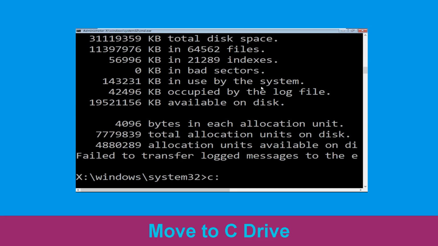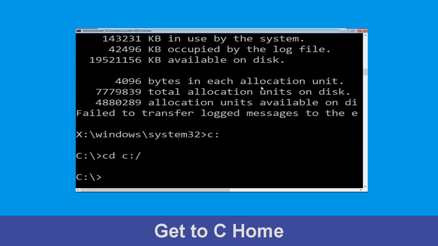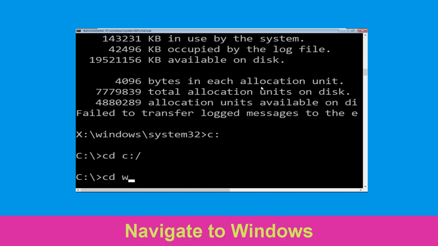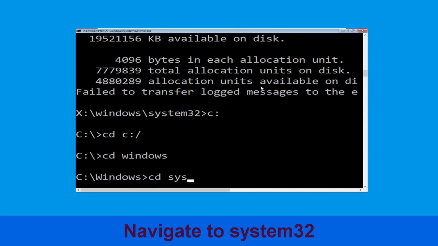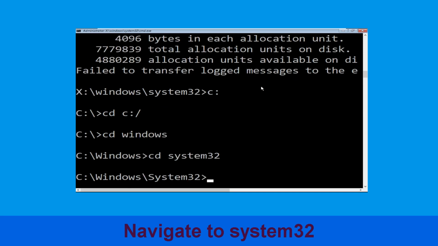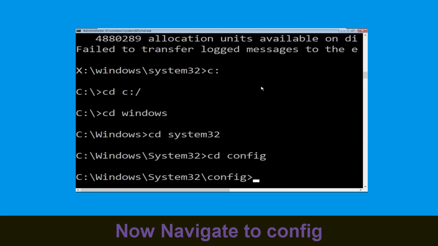Type c: and hit enter to execute the command. Then type cd c:/ and hit enter. Now execute this command. Type cd windows and simply hit enter. Then type cd system32 and hit enter to execute the command. Now type cd config and hit enter.